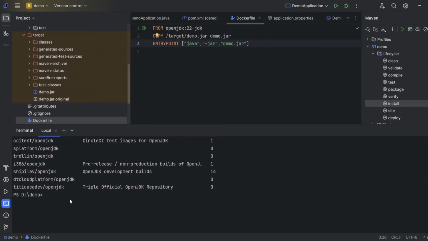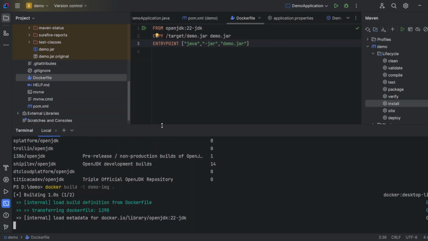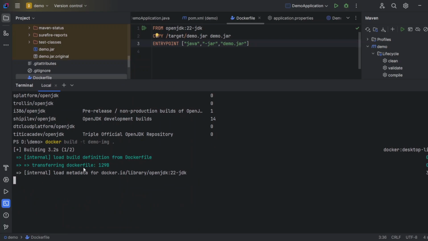Now we will build the image. For that we have the command docker build -t, say demo image, and then the Docker file path. The Docker file is present in the current repo, so I just put the dot. You can give your Docker file path here. Click on enter. It's creating the image.